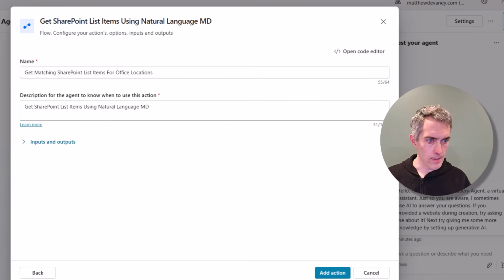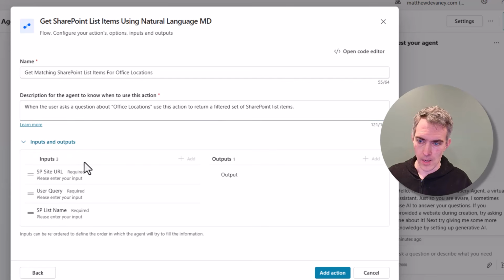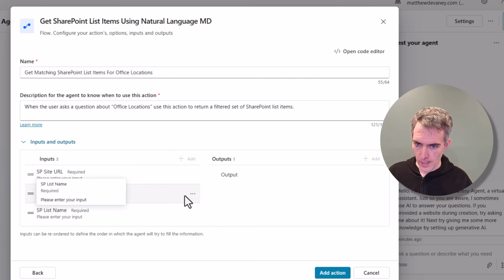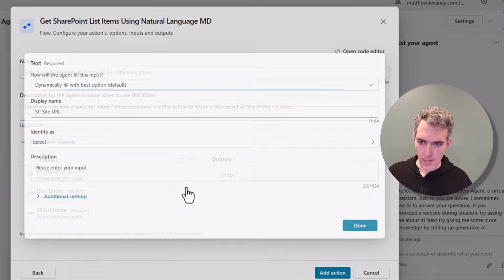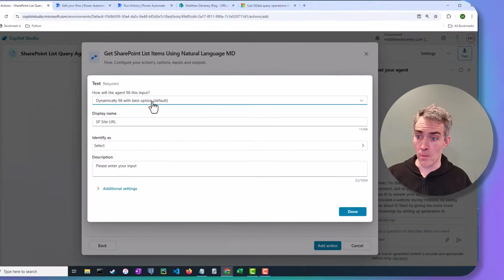I do want to give it a little bit longer of a description, which says when the user asks a question about Office locations, use this action to return a filtered set of SharePoint list items. And that's really going to just kind of help it along. We do want to use the SharePoint site URL, user query, and list name that are right here.